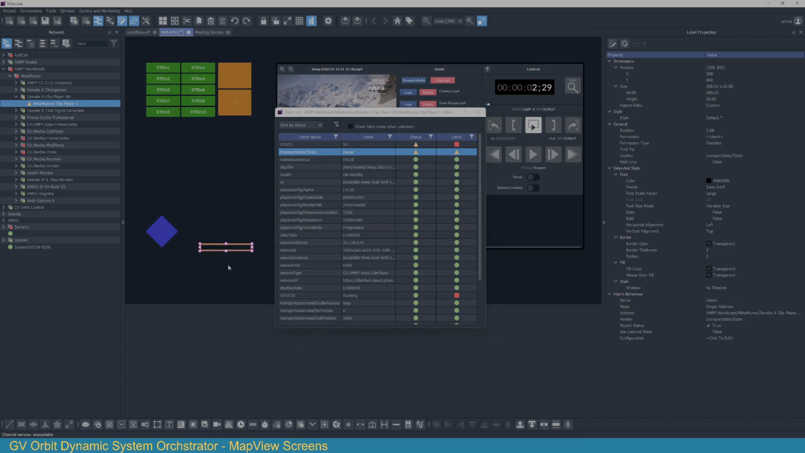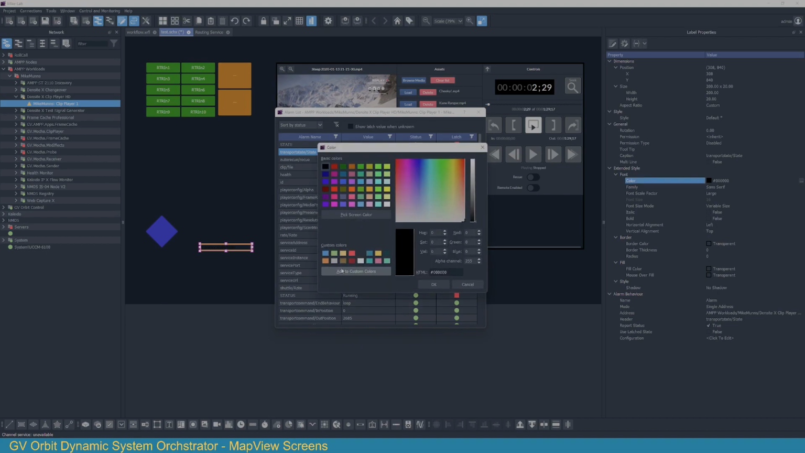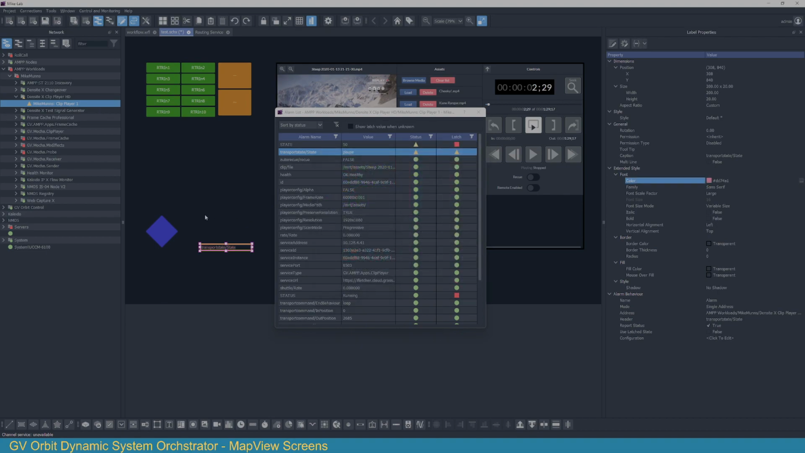Now it's a bit hard to see this text on this dark background that I've got here, so we'll change the text here to this nice pink. We can see that while we're in edit mode, but this will become clear in run mode that we don't actually need to see that at all.